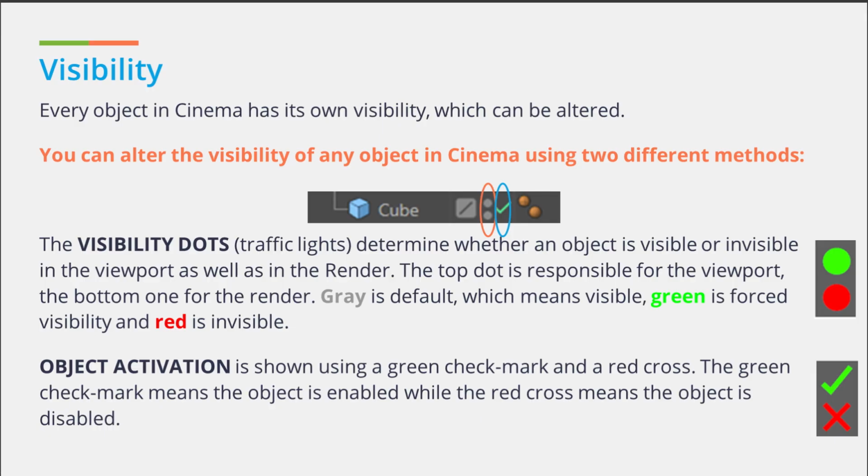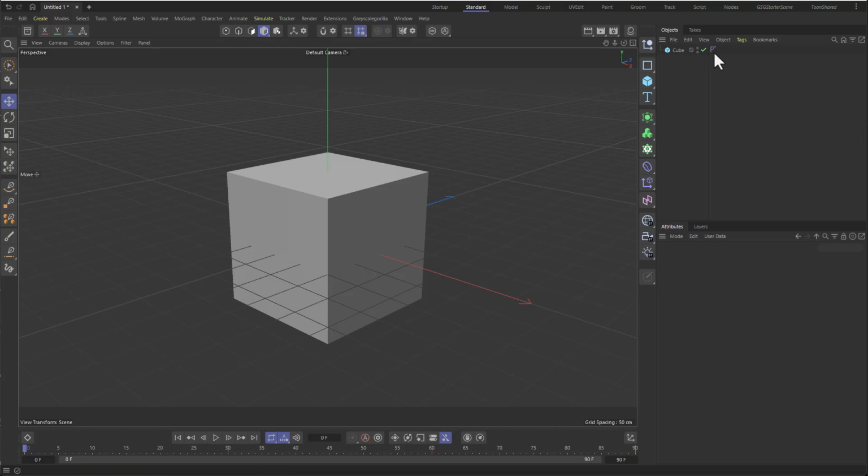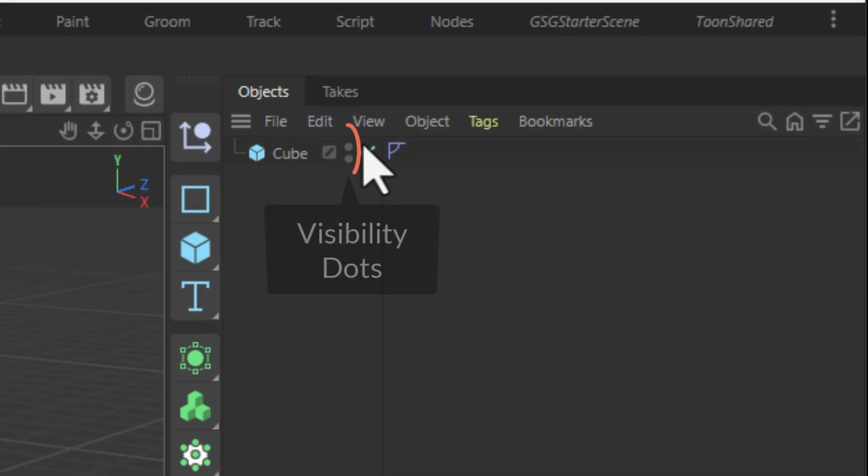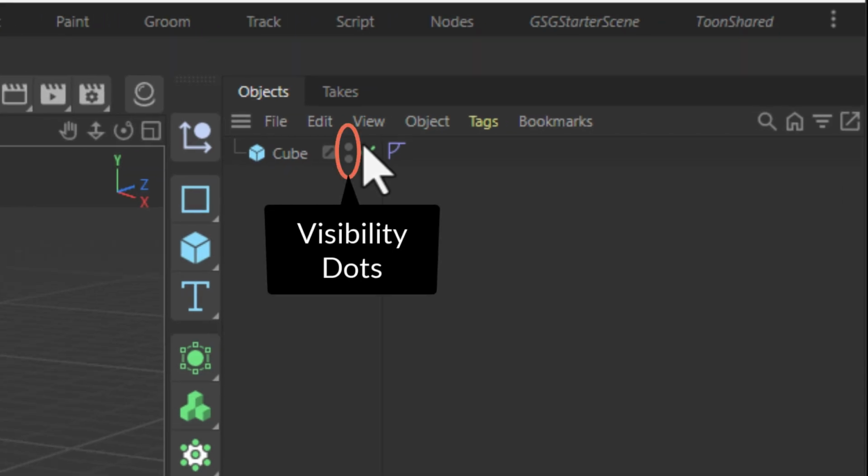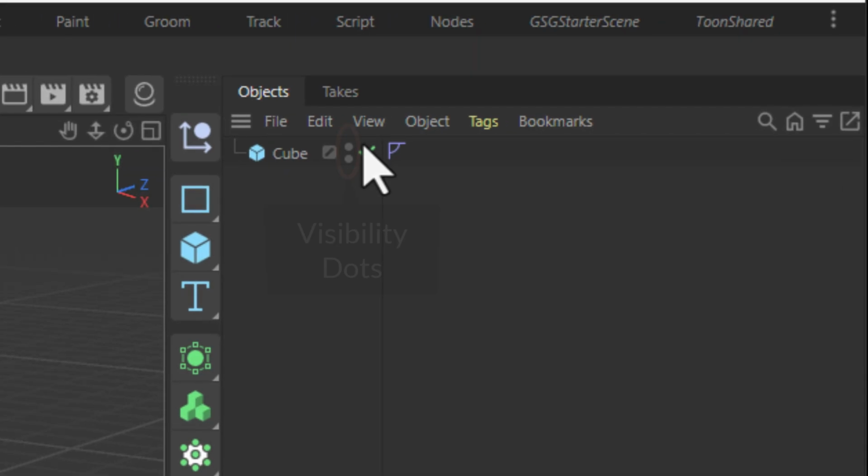Now let's talk about visibility. Every object in Cinema has its own visibility, which can be altered. You can alter the visibility of any object using two different methods. The visibility dots, or traffic lights, determine whether an object is visible or invisible in the viewport, as well as in the render.